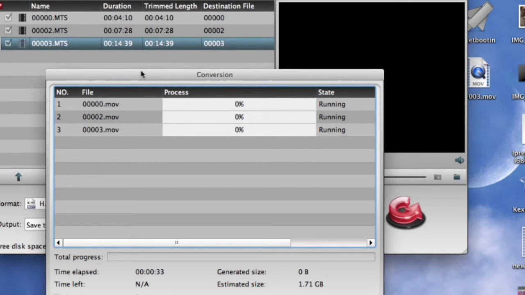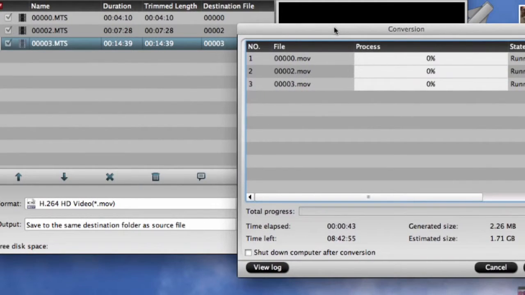Peeps, this is it. I don't have much more to say. This is the app that you need if you want to convert MTS files into a decent Apple H.264 HD file, a movie file. So try it out, let me know if it worked for you.